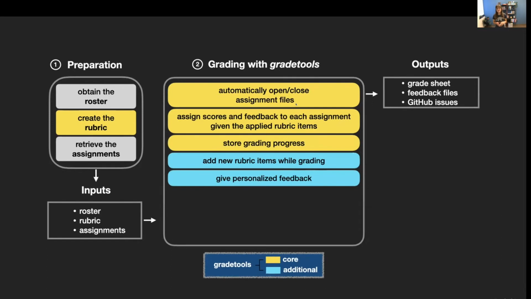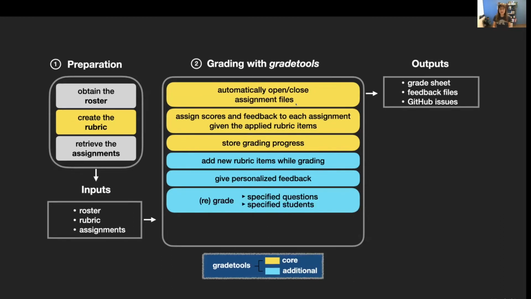Next, as Mina noted before, sometimes as we see student submissions, we would like to give them personalized feedback. Gradetools also gives us the capability to do that in an organized way. We are also able to regrade.